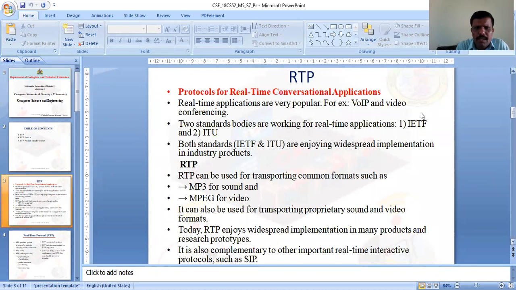So what is RTP? As you know, it is a protocol for real-time conversational applications. Real-time applications, such as voice over IP and video conferencing, are very popular applications over the internet. There are two standards bodies working on real-time applications. One is the IETF and another one is the ITU: the Internet Engineering Task Force and the International Telecommunication Union.